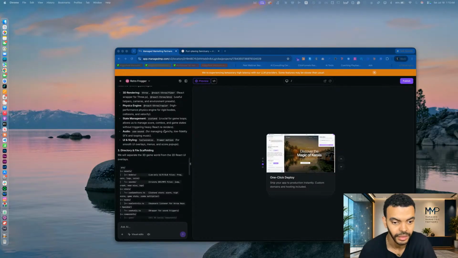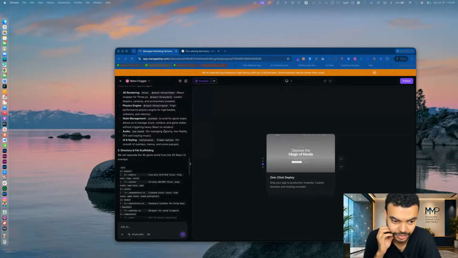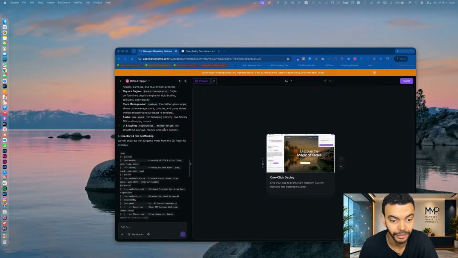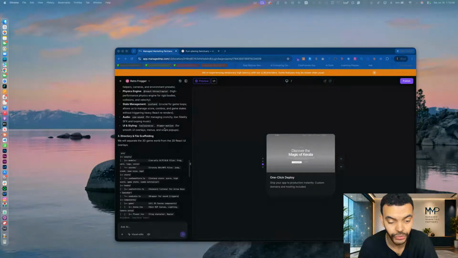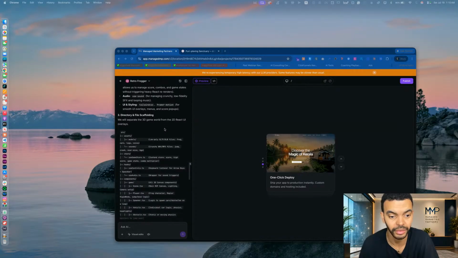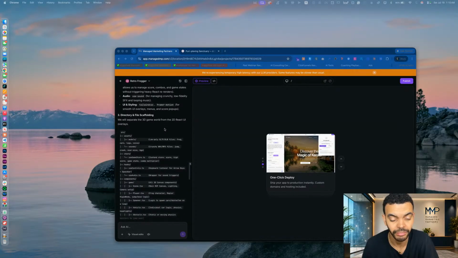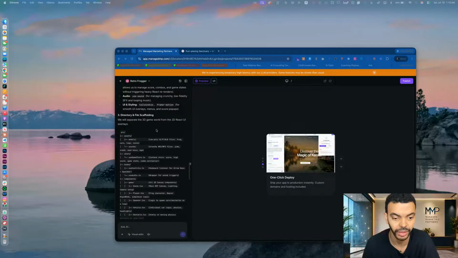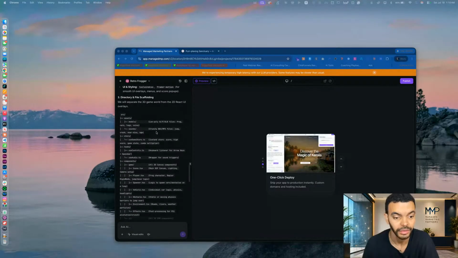Physics: React Three Rapier, a high performance physics engine for rigid bodies, collisions, and velocity. State management: Zustand, crucial for game loops, allows us to manage score, combos, and game stats without triggering heavy React re-renders. Audio: use-sound for managed crunchy low fidelity SFX and looping music. UI and styling: Tailwind CSS, Framer Motion for smooth UI overlays, menus, and score pop-ups. Directory.